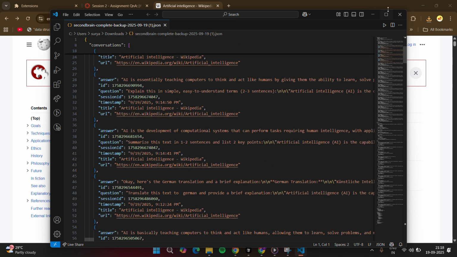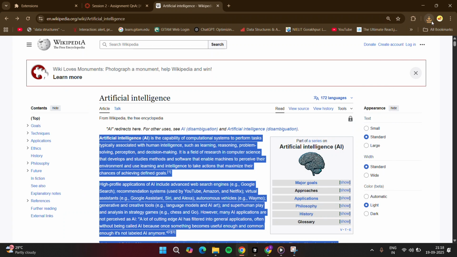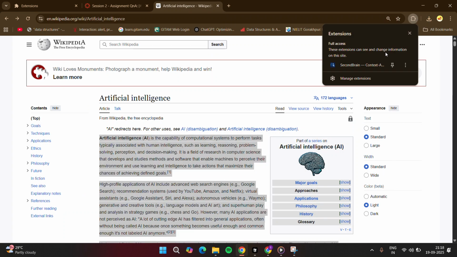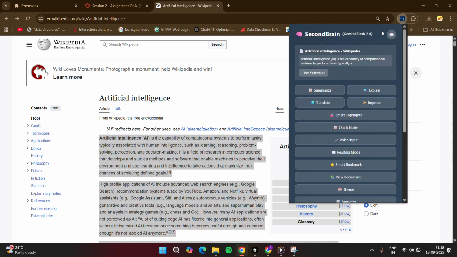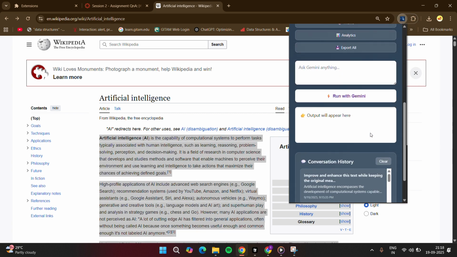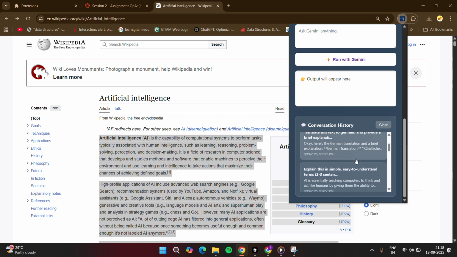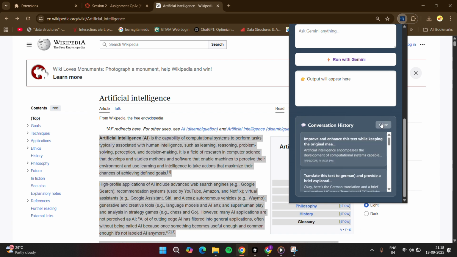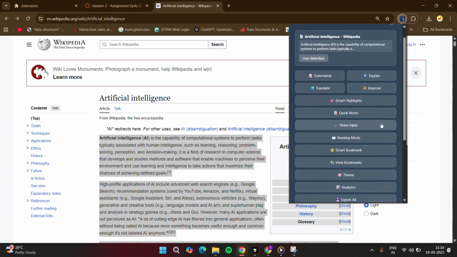And finally, we've got conversation history. Here, I can see all my past interactions with the plugin in one place, every summary, note, or explanation I've asked for. And if I ever want a clean slate, I can just hit Clear History and start fresh.